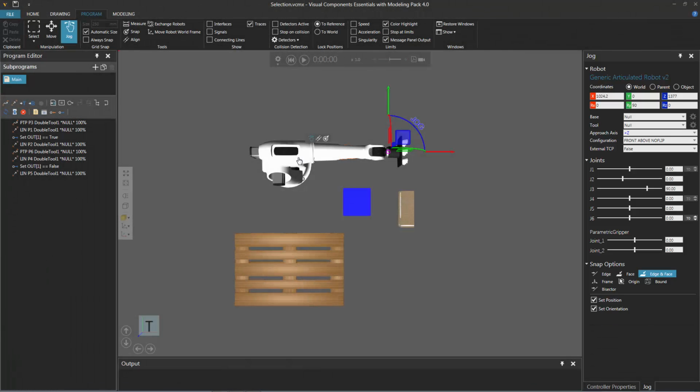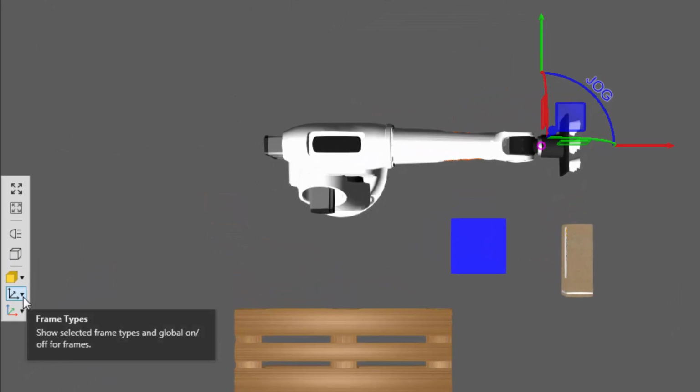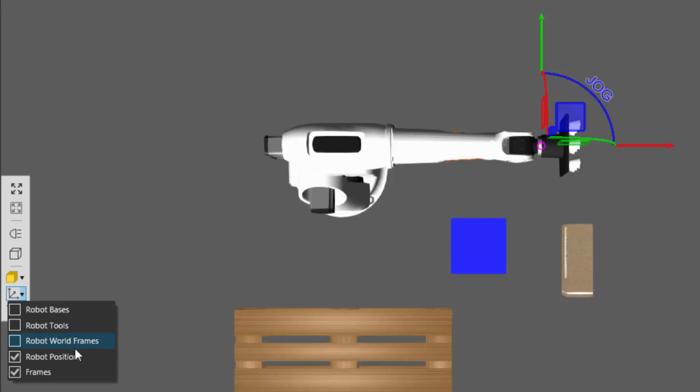Now by default, you can directly select robot positions in the 3D world, and if you can't see them for the selected robot, just go here to the 3D world toolbar, and under frame types, click that arrow. Make sure that this checkbox is selected for robot positions, and just make sure that it's highlighted here to turn on the global visibility for the robot positions. So you can see them here, 0.6 and 0.4.